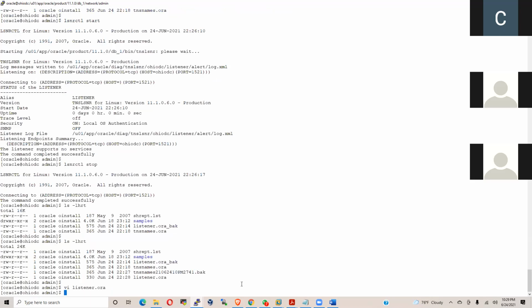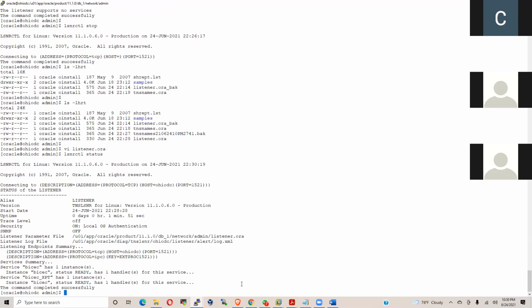Now you can check the status of the listener. You have created the listener. You have configured the listener. Did you start the listener? No. But the listener is automatically started when you create it with netca. You can check the status with lsnrctl status. See, it is already started. You got the point? What I'm talking about?